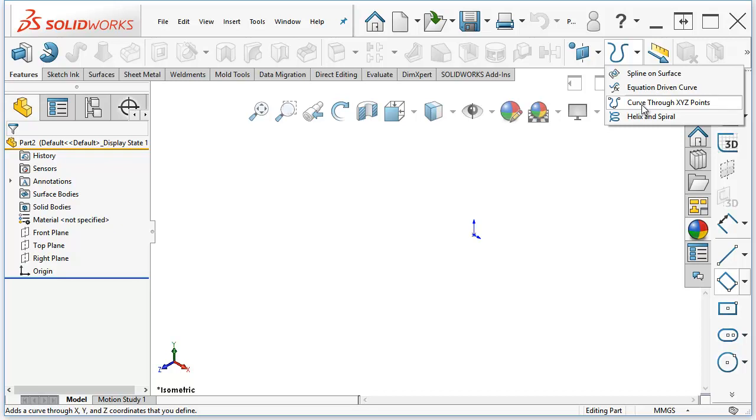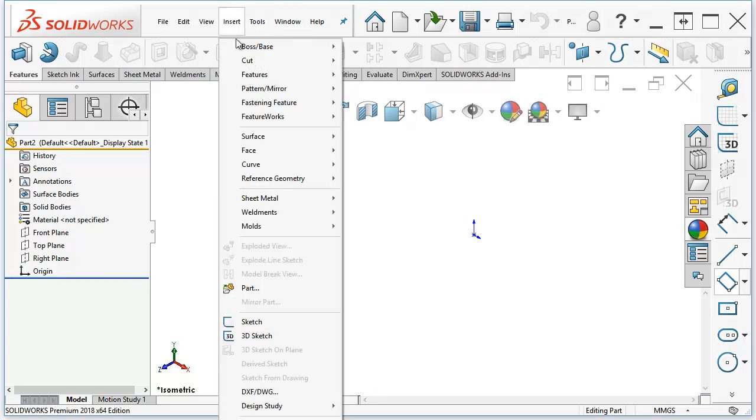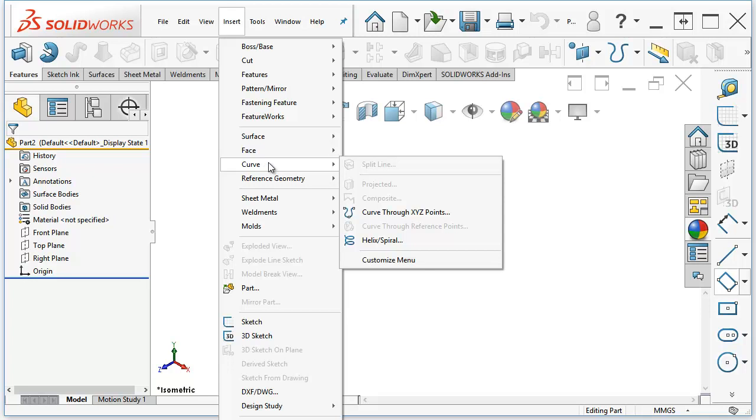But the most popular ones, one of them is not on here, is going to be a helix or a spiral. Then the other most popular one is a projected curve. You'll find these features under Insert, Curve: split line, projected, composite curve, helix.